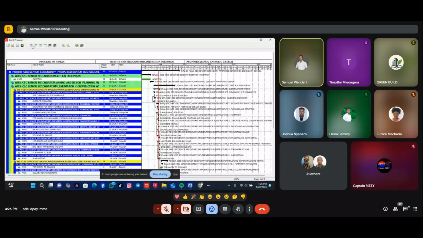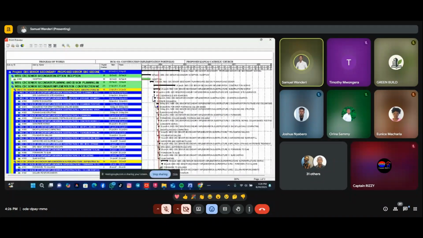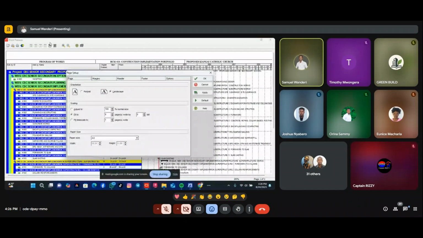I think I've tried to capture everything from start to end. Then we have this option. This is where we have the page setup. If you want to minimize the number of pages, you can adjust it and have everything squeezed into one page.